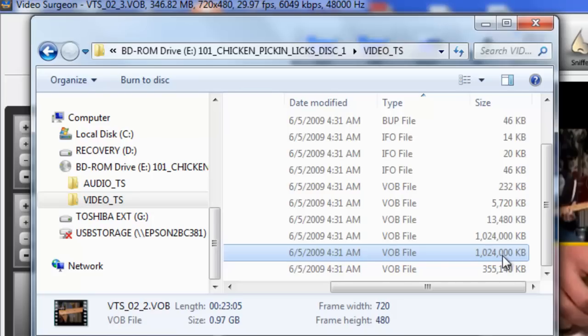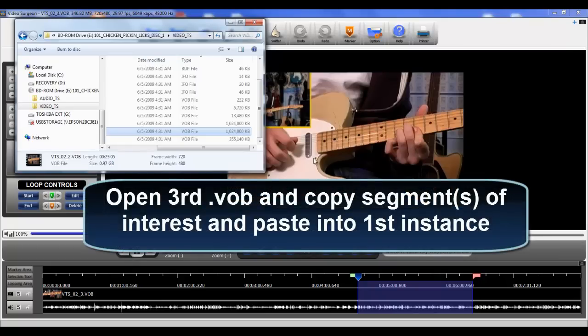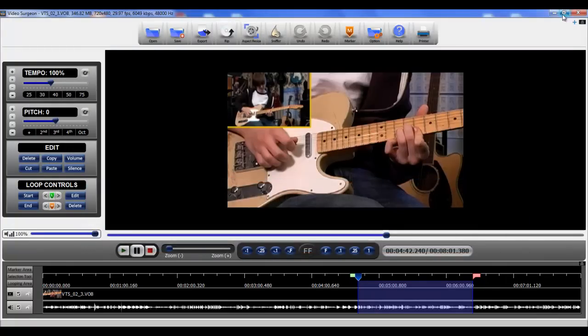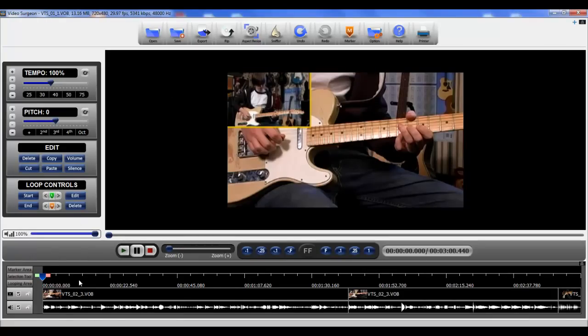But once it opens, then you can go through this VOB file that you've opened, which would be the third one now. You can play it back, and as you're playing it, if you find things you're interested in, you can copy those things. And once you've copied them to your clipboard, just like we did here by highlighting it, copy it, then you can minimize this, go back to the first instance again, and you can paste them in here.